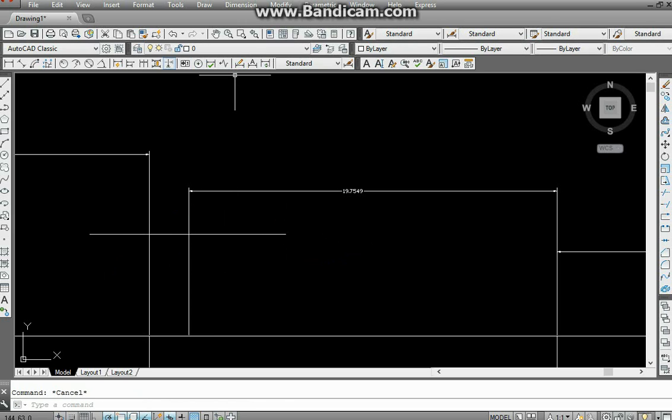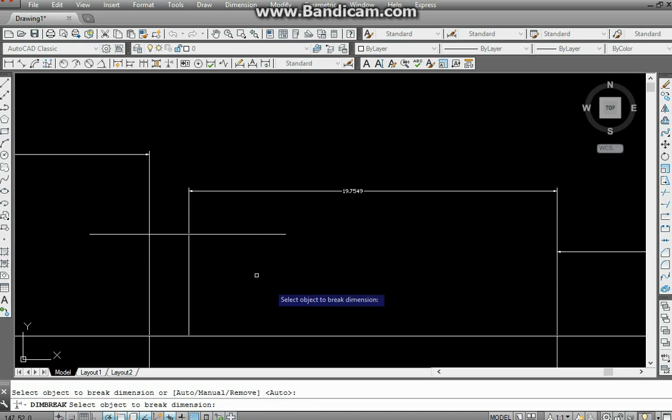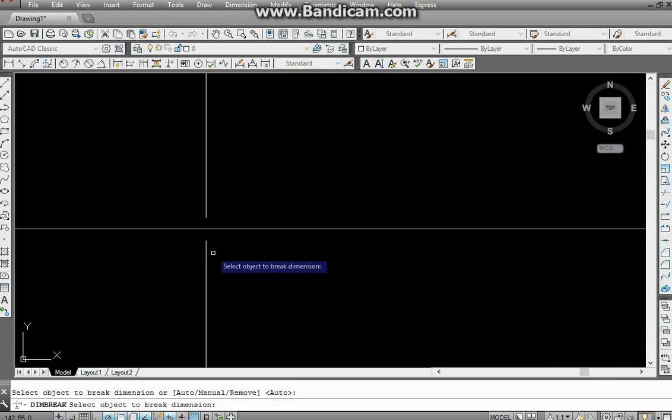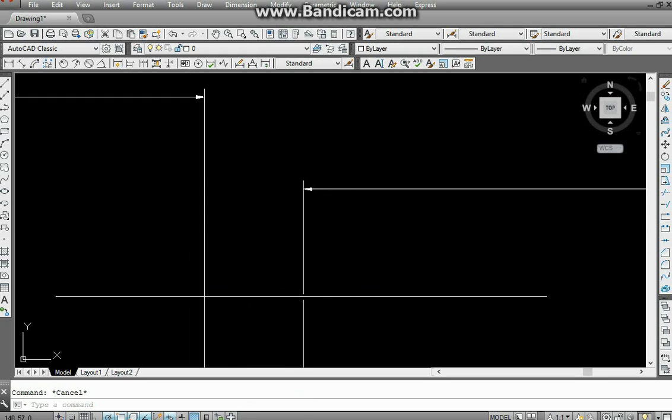So now I click on dimension break. So this is dimension. I click on the dimension I want to add a break to, and it says select object to break dimension. This is the object I want to break the dimension. Still didn't break. It said select object to break dimension. See, there's a break there. That is that break there. And let me do the same thing. This is the break here. I don't know if you notice that there is a break there, here, right there. So I'm going to do the same thing to this other dimension here.